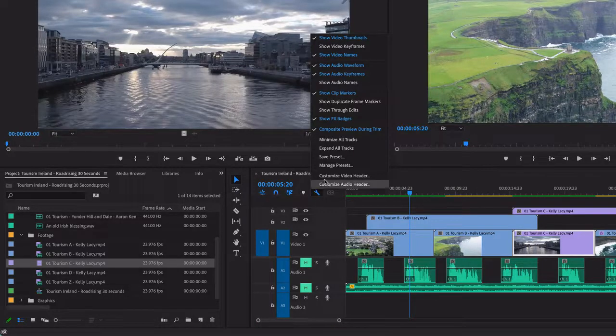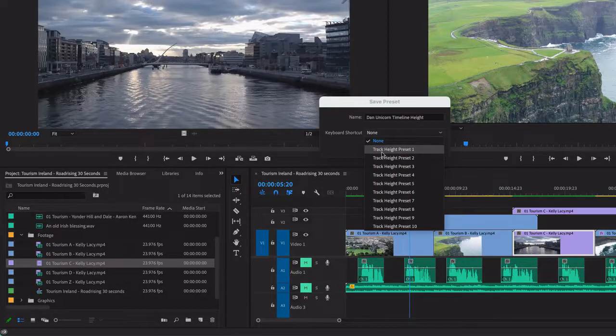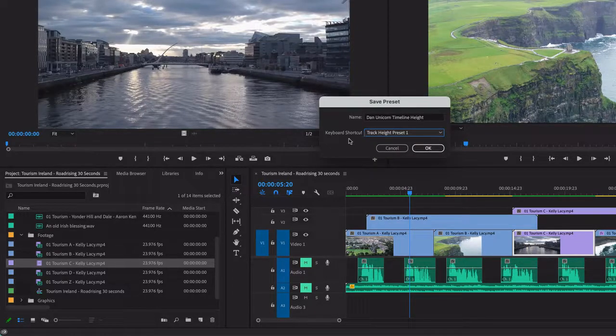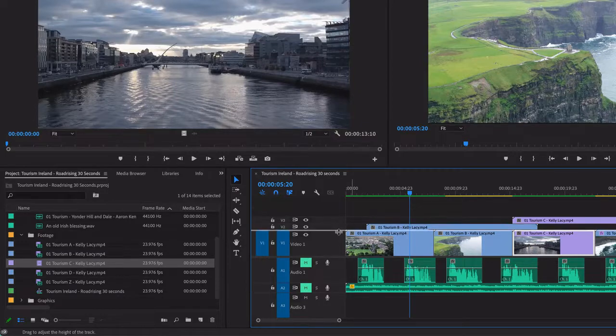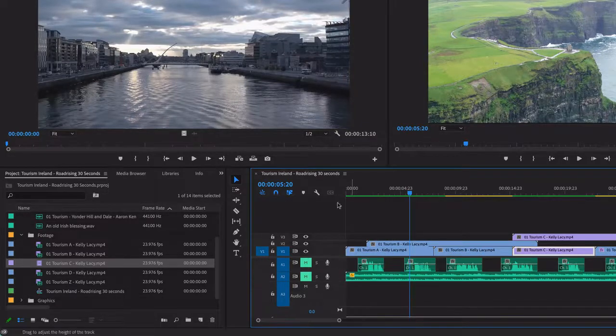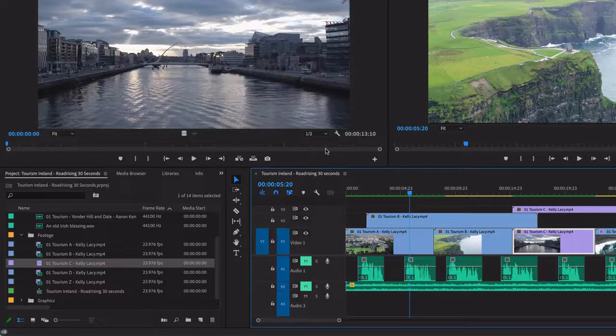Once you get the heights how you want them, go into the little wrench again. You can save a preset. Give it a name. So this is going to be Dan's Unicorn Timeline height. Okay, going to give it a shortcut. This is where it gets a little bit weird. I'm going to set it to track height preset 1. Now, what's the shortcut? I will show you. So you save it. The long way is to adjust it and move it around, or you start a new project. You can go manually into the wrench and find Dan's Unicorn preset height. You might just use that.